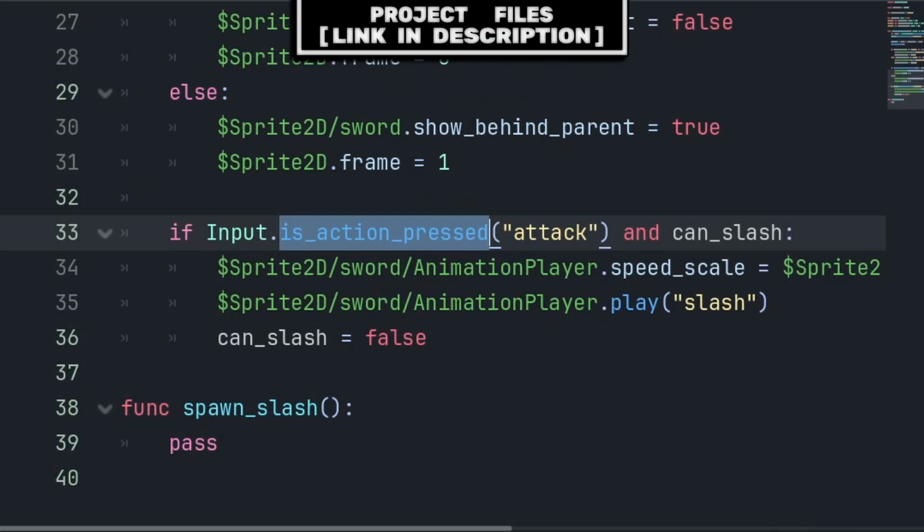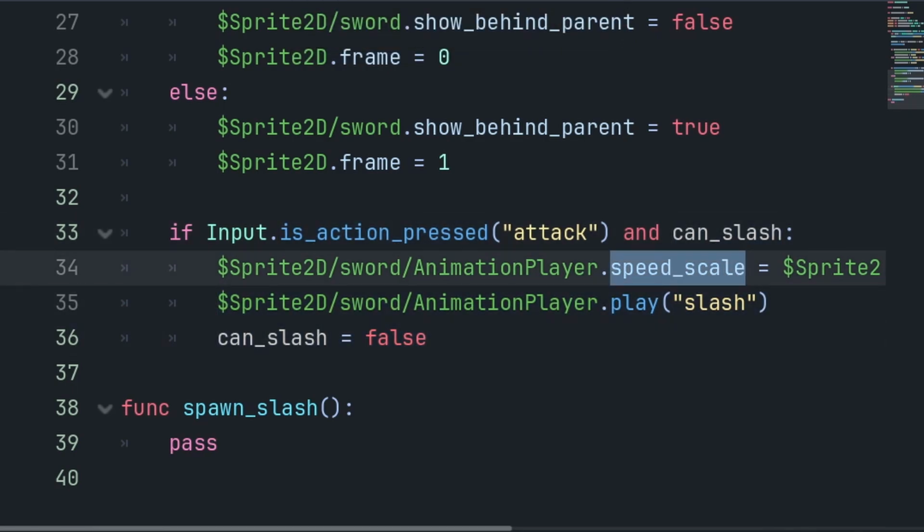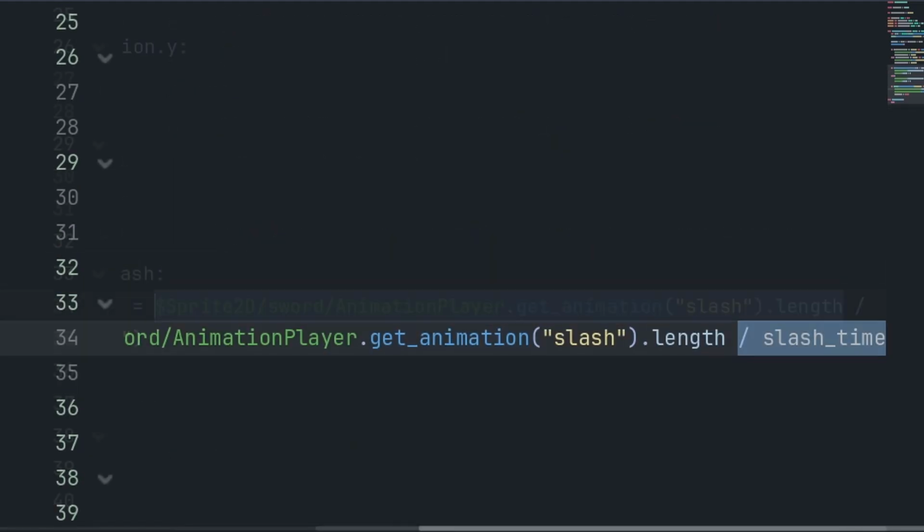We will first check if the attack action is being pressed, and if we can slash, then we run the slash animation and set can slash to false. To make this animation last for as long as the slash time variable, we will set the speed scale to the length of the slash animation divided by slash time.